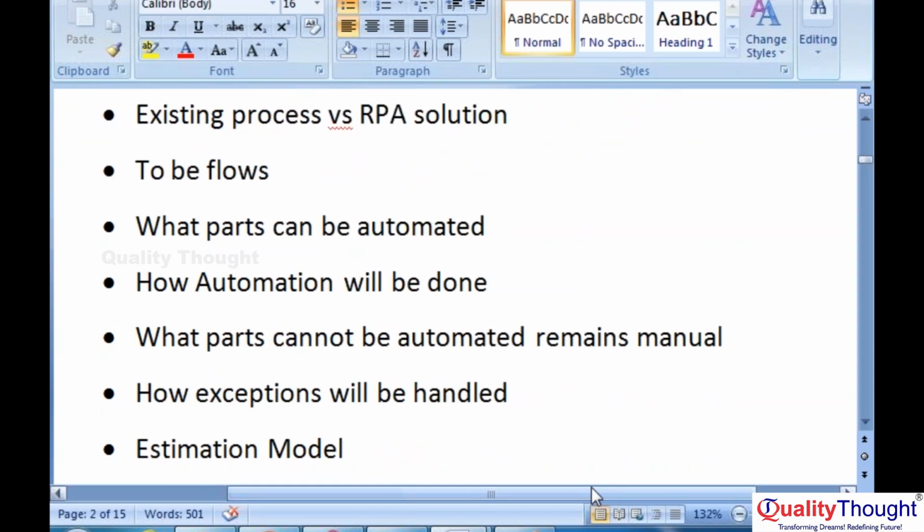Now you may have confusion. What is discovery? What is solution design? Discovery explains what is to be automated. Solution design explains how it is to be automated. There is no confusion. Discovery phase explains what to be automated. Solution design phase explains how it is to be automated. Discovery phase explains the problem statement. Solution design provides you how to solve the problem.